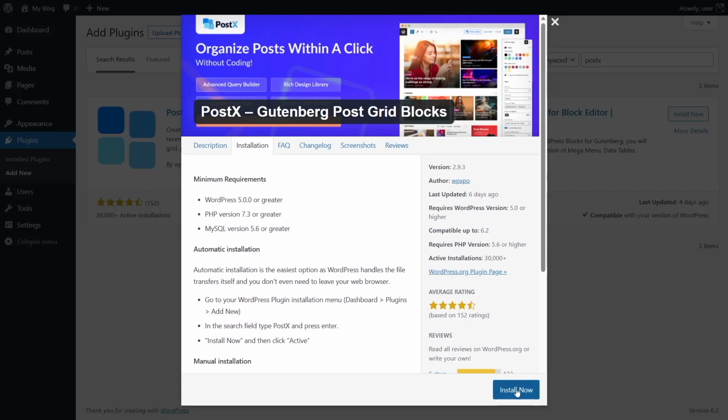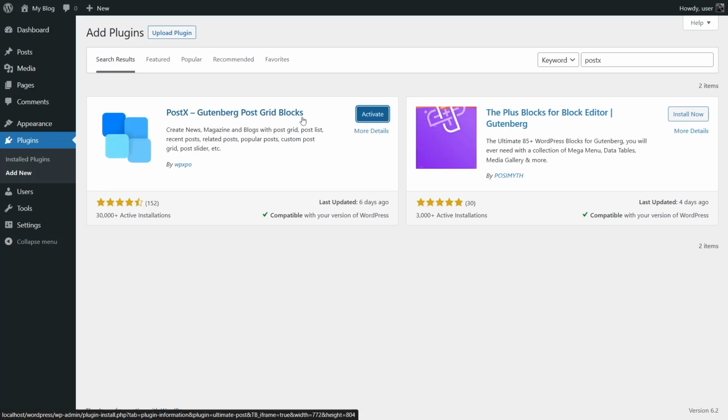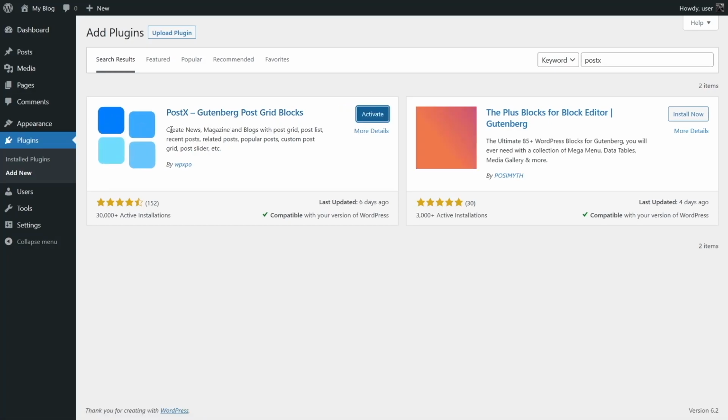Okay, so we can install our plugin from here as well, but we're going to close this and click on the Install Now button over here. While it's being installed, let me tell you what the PostX plugin actually is. You can see it says Gutenberg Post Grid Blocks. This plugin is basically used to create news, magazine, and blogs. You can create really beautiful magazine, news, blog style websites using PostX.